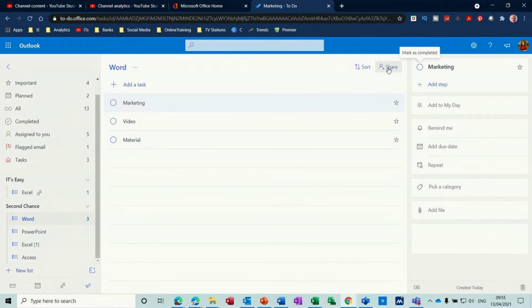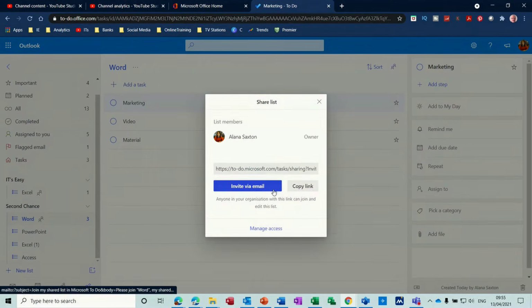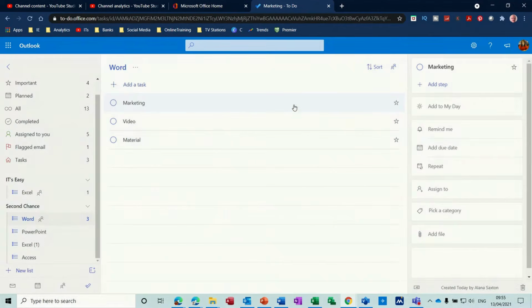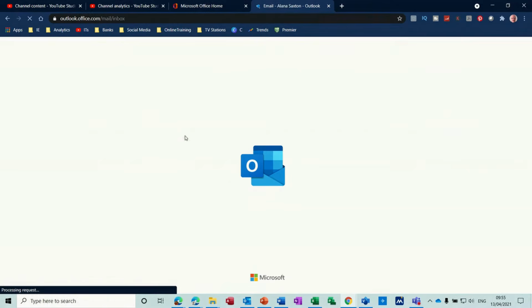So what you've got on the right there is share. I don't want to add any of these, so I'm just going to click on the share option, and then you've got create an invitation link. So it tells me that I'm the owner, and I can invite via email or copy the link. I'll just copy the link in this example. Just close that, and then I'll go back to Outlook and send an email.